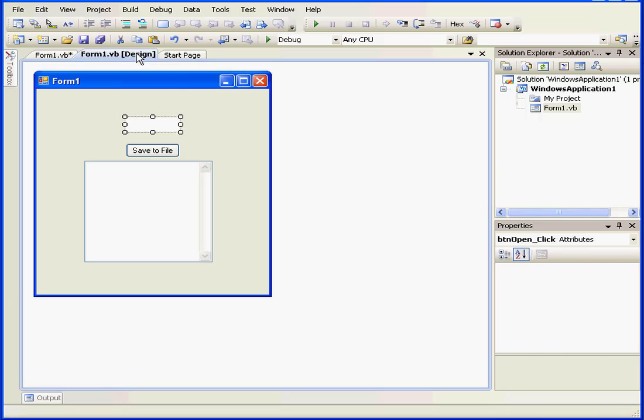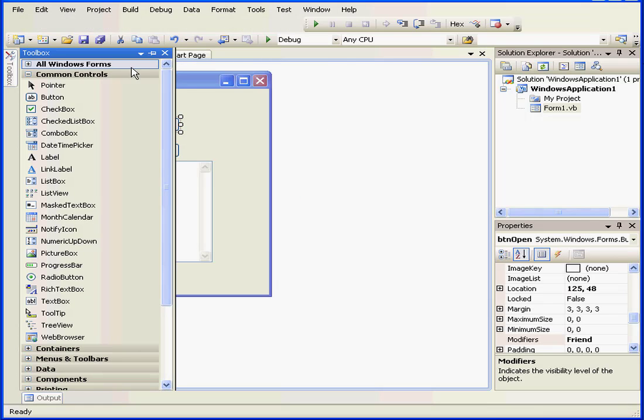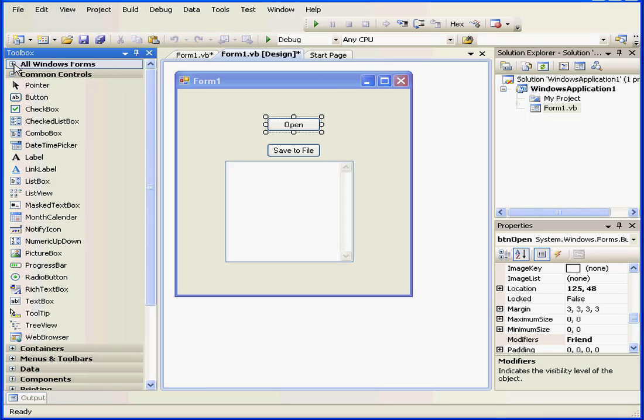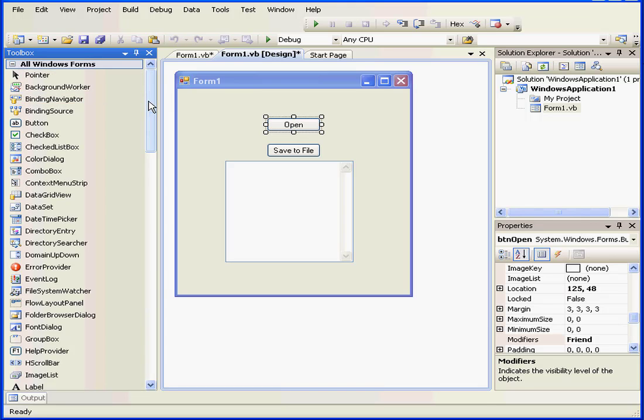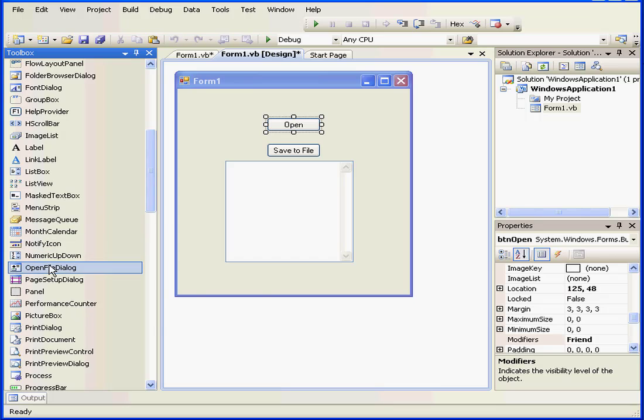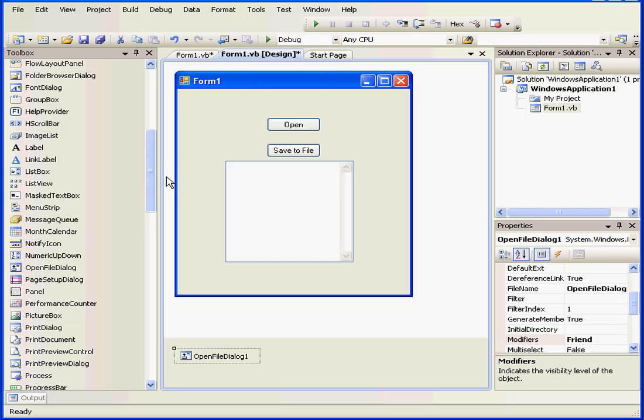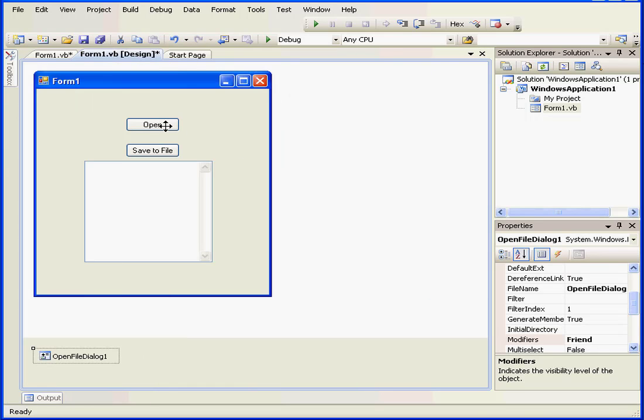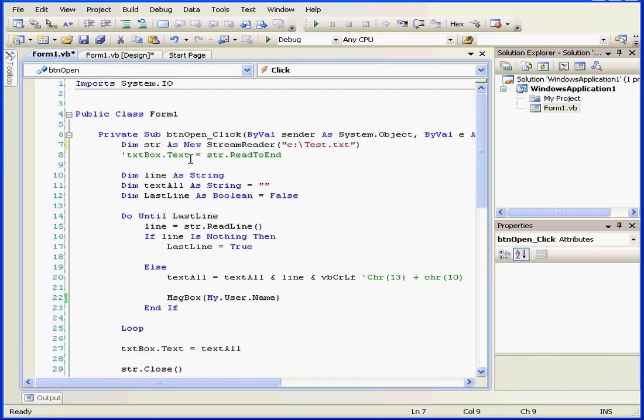Let's begin by going to Design View. Open the toolbox. Select All Windows Forms. Here is the OpenFileDialog object. Simply drag and drop it here. Now let's go to the code window and type some code.